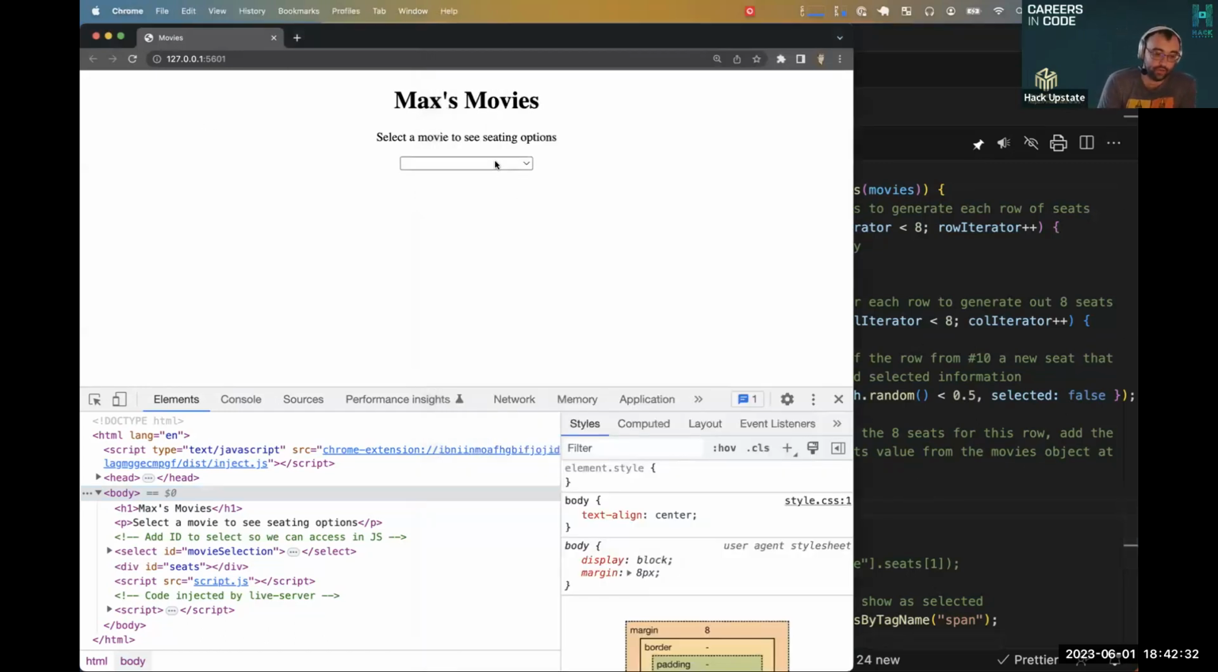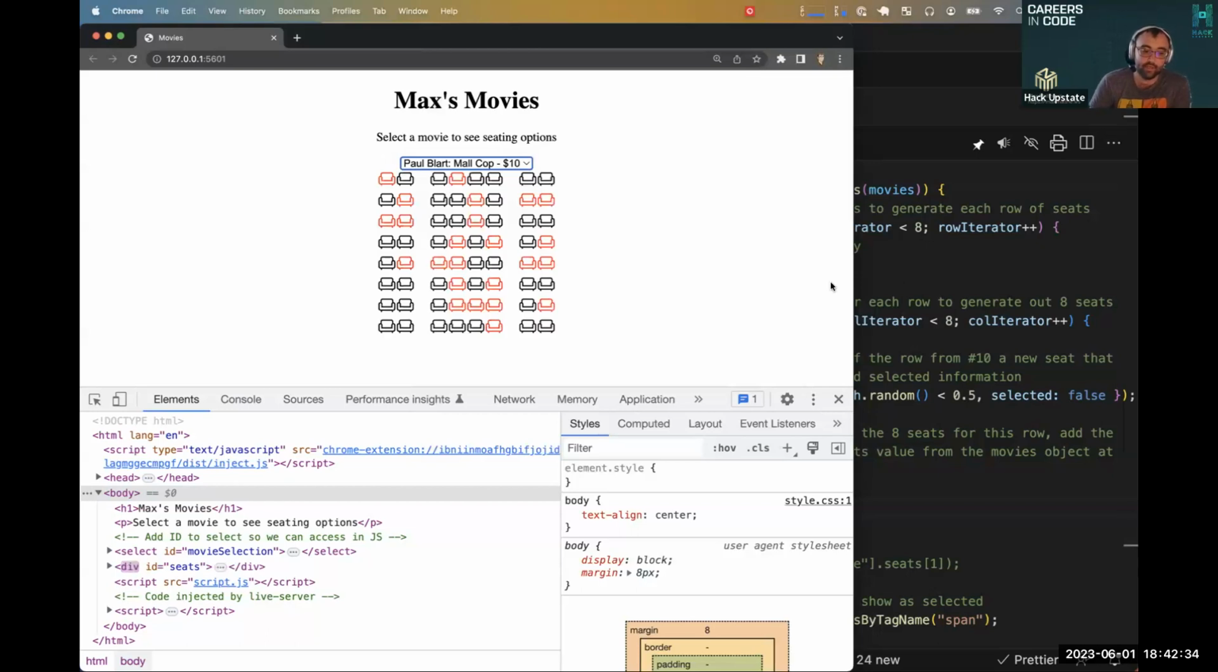So I come back over here, I pick my option, and look at that. I've got some of my seats showing up in red. If I choose another option, they change. But if I go back to that same option, you'll notice the same seats are still red. So now we can't cheat the system and just change different movies. It's actually keeping track of all of that data. I think that's pretty cool.